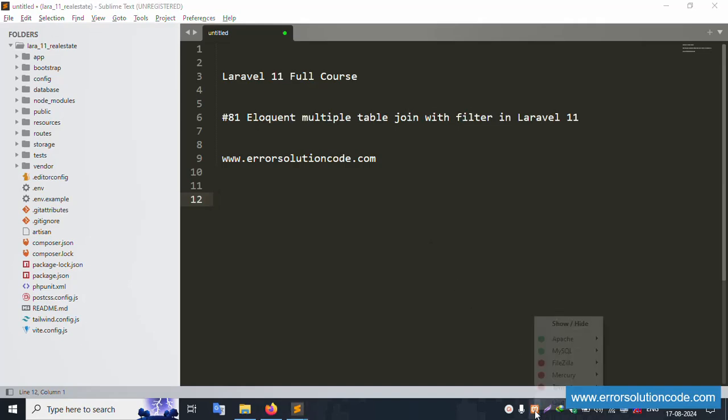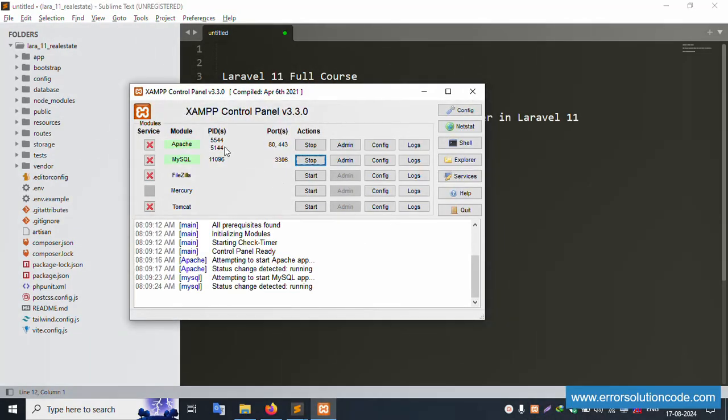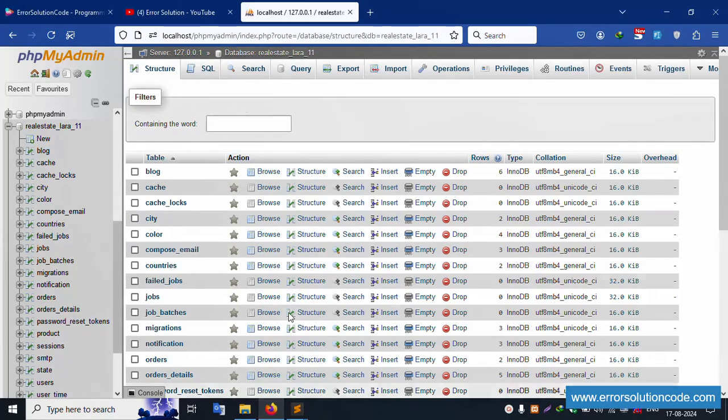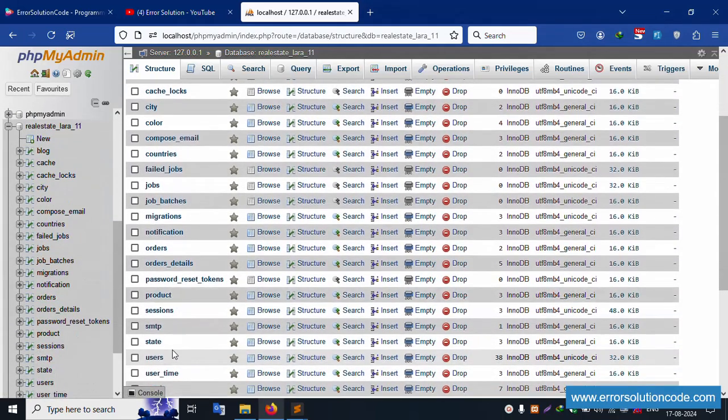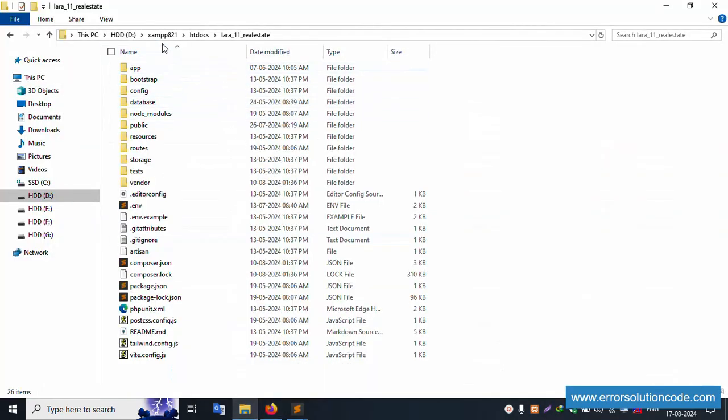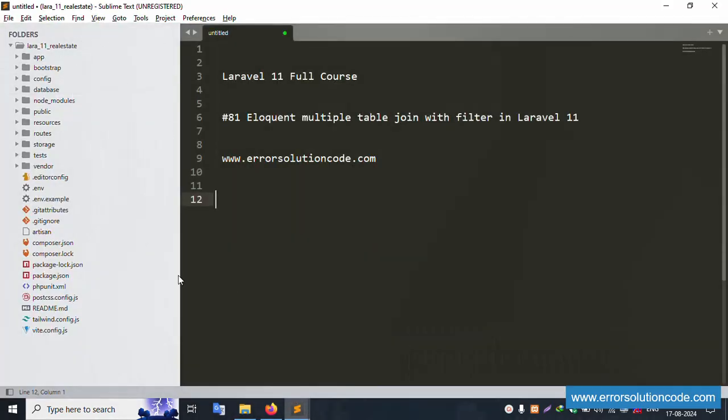First of all, my Jump server has already started Apache and MySQL, and localhost PHP is already running. In phpMyAdmin, this is the database name, real_estate_laravel_11, and inside it a list of tables is available. My project is in the htdocs folder, and it is already open in my Sublime Text editor.